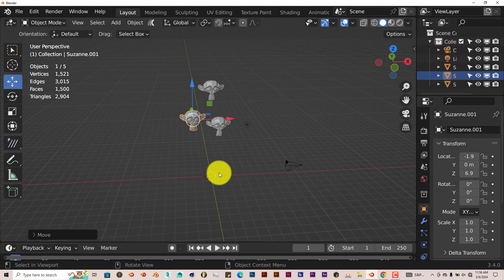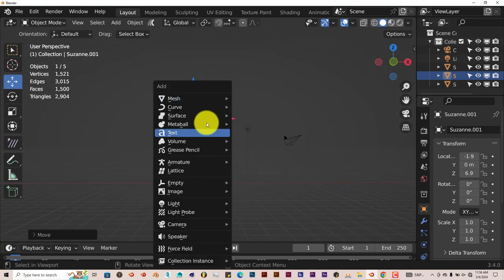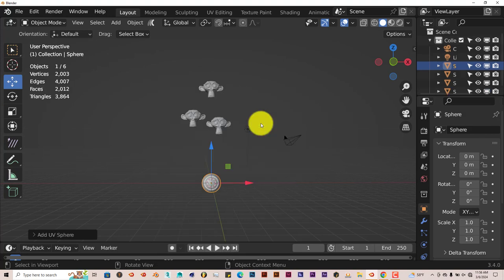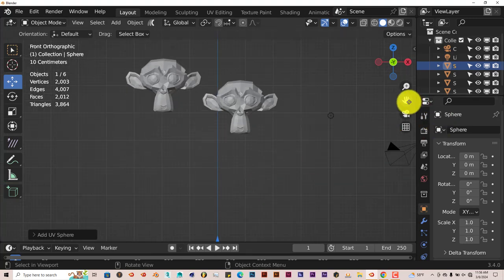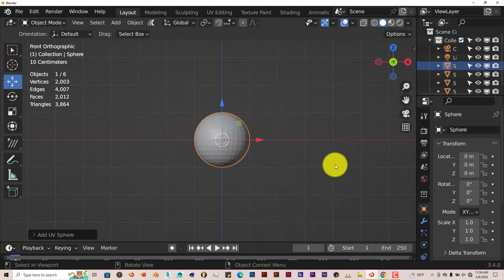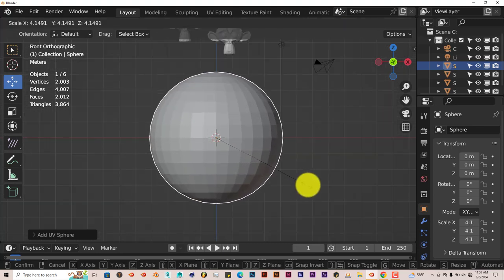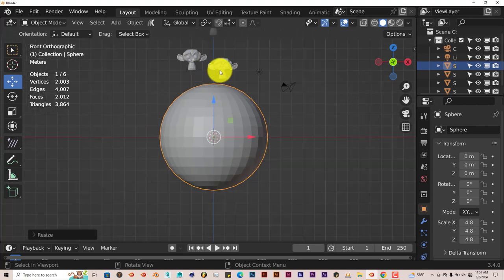And we're going to make a bowl so that we can drop the Suzannes into the bowl. So Shift A, mesh, and we're going to click on UV sphere. Press 1 on our keyboard, scroll up on our mouse to zoom in. Left click and drag on our move gizmo to pull this up. Reposition our model here. I'm going to press S to scale this up so that this is going to be our bowl. We're going to catch all of the monkeys in the bowl.